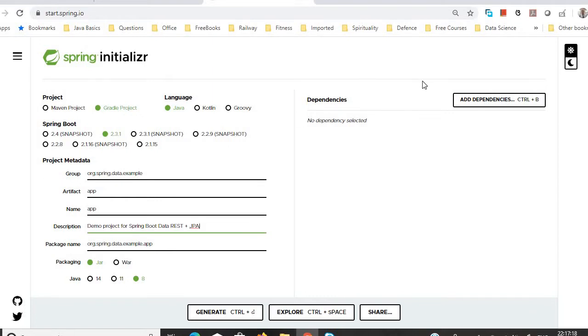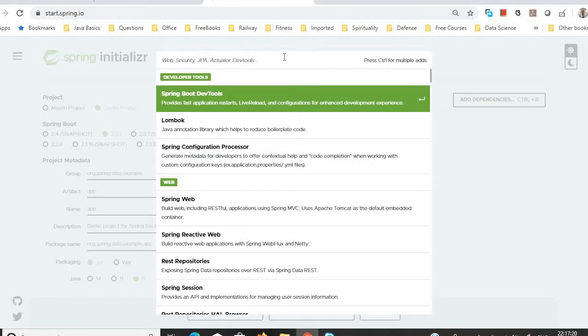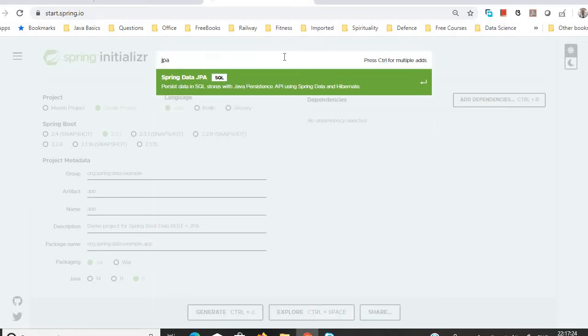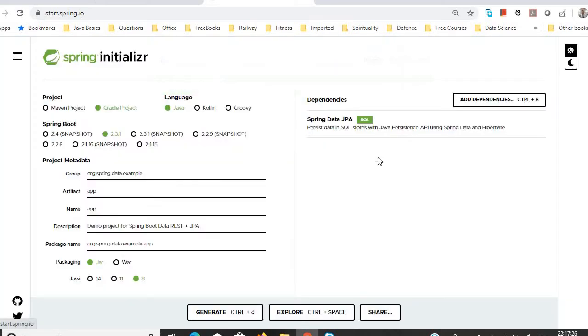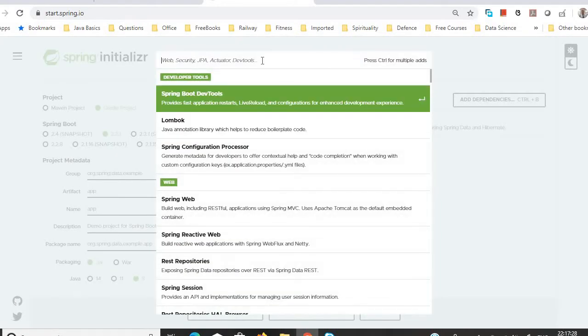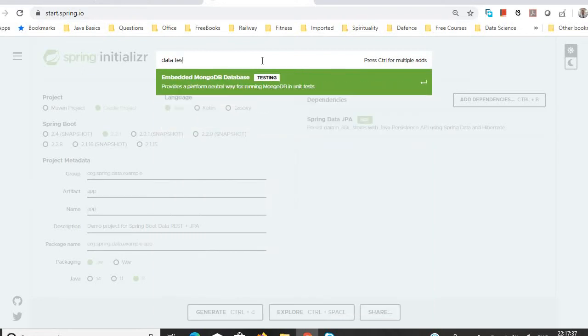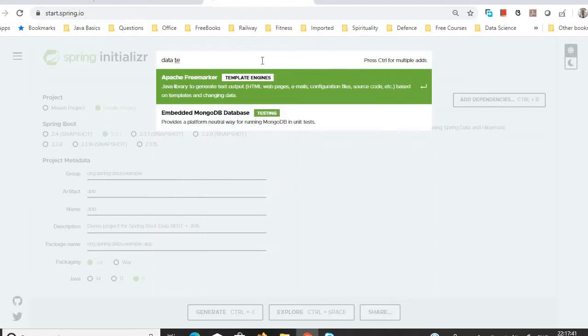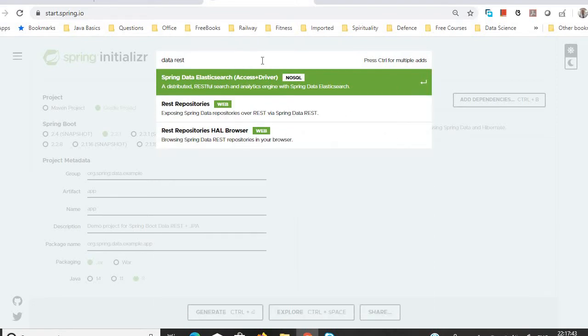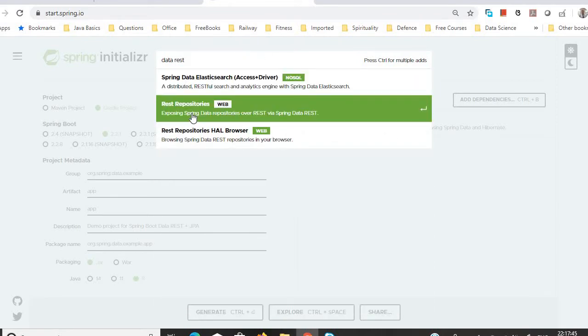Now I'll add the dependencies. I have to type the dependency name. One is JPA. The second dependency would be data rest. So if you see data rest, it will allow the rest repositories. That is what we have to choose.